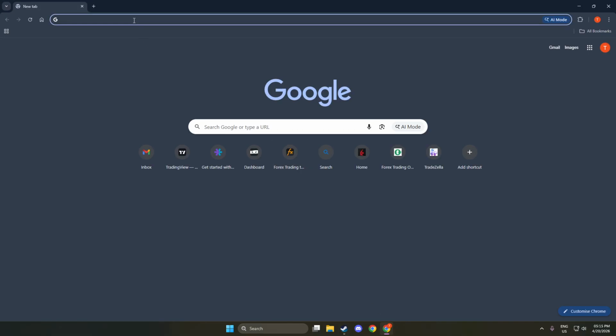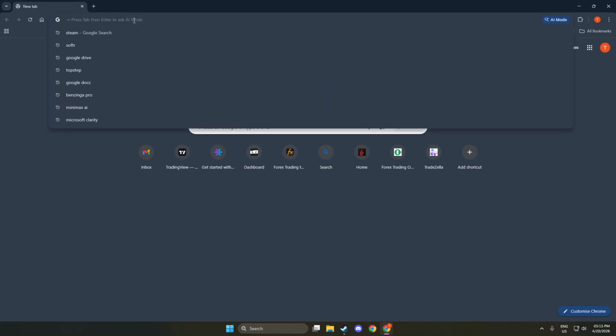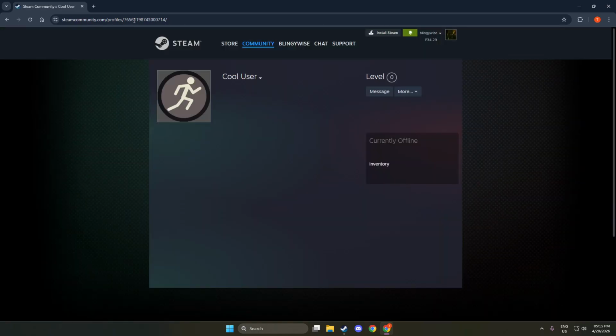That's all there is to it. Open Steam, go to your profile, and read the number in the URL if it follows the steamcommunity.com/profiles format. Once you have it, you can store it in a note for quick access later, add it to server whitelists, or share it with support when needed.